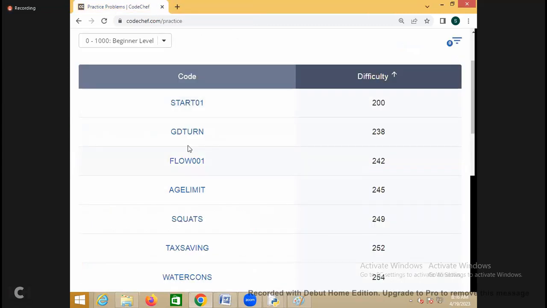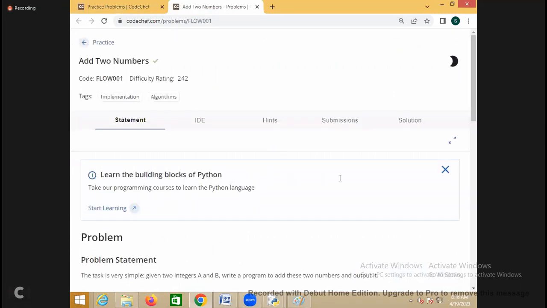So this is one statement. Now then, flow 0001 is there. One more problem. Problem definition.